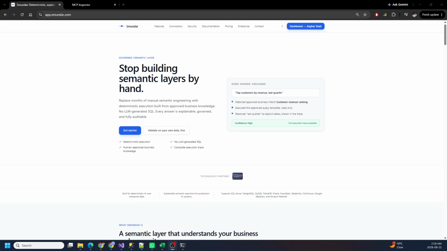Samundar is basically a governed semantic data platform designed to let AI agents safely access enterprise databases without giving the LLM database credentials or allowing it to generate and execute arbitrary SQL. Instead, requests go through human-approved business mappings and deterministic execution, so access stays controlled, explainable, and auditable. In the next few minutes, I'll show you the complete workflow from connecting a database to querying it through an AI agent. So let's get going.